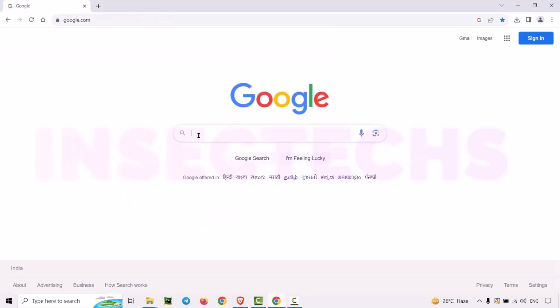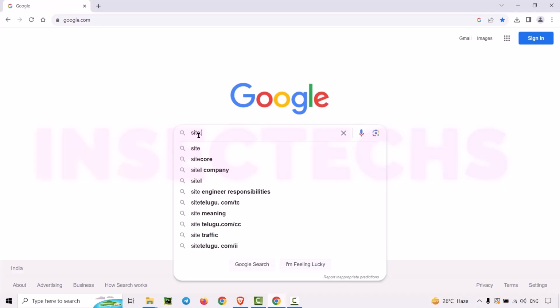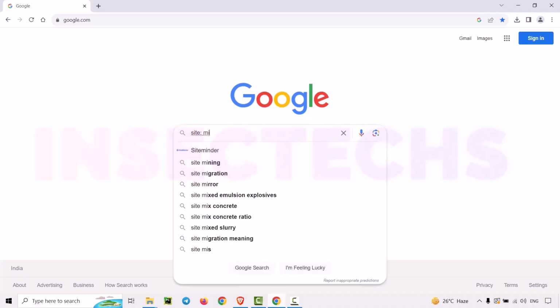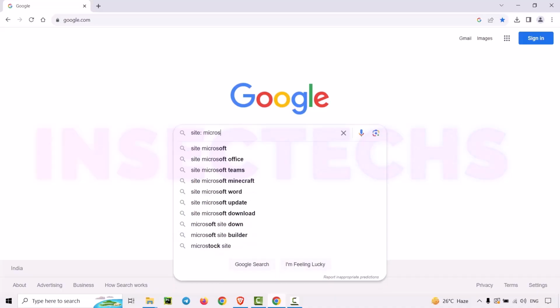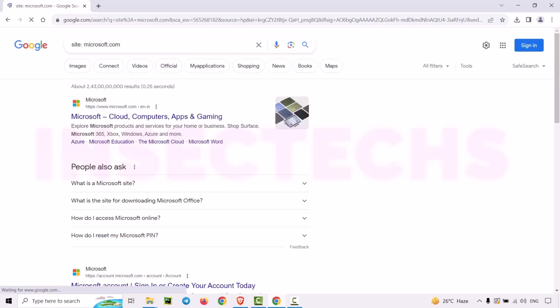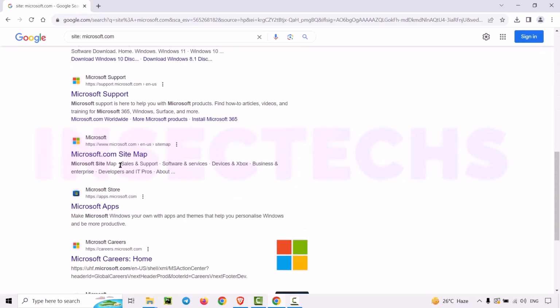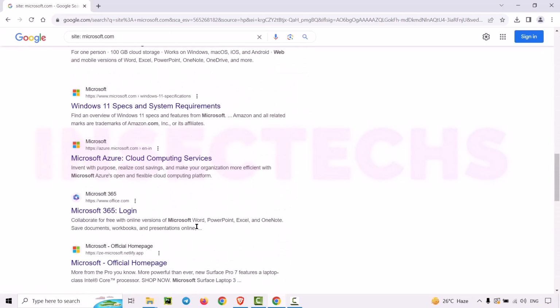So the next operator is site operator. If I give site operator, you should give it with the domain name, and this site operator will show you the full list of all the URLs that are indexed by Google search engine of a specific web domain or a specific domain name. For example, if I say site microsoft.com and hit enter, I will get all the indexed URLs that are indexed by Google search engine.